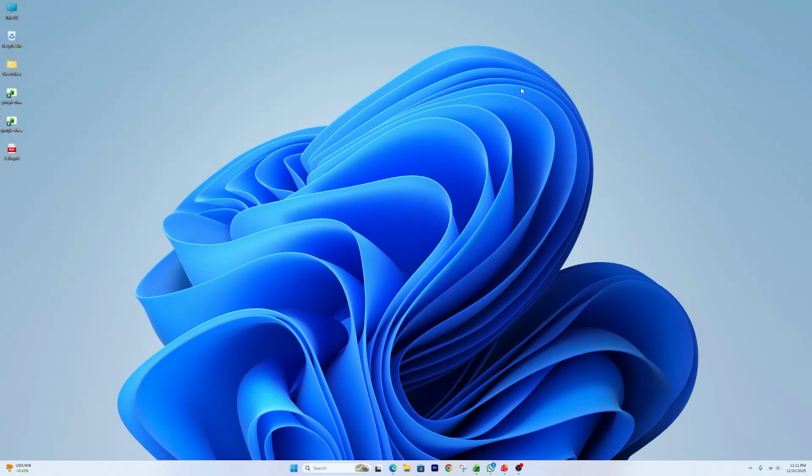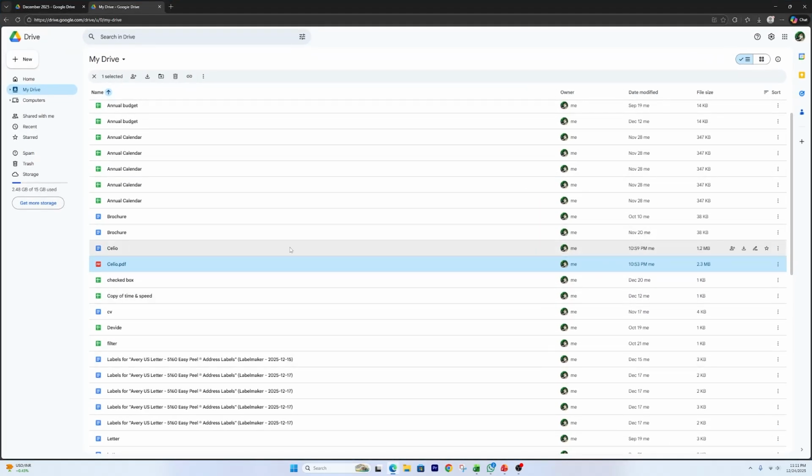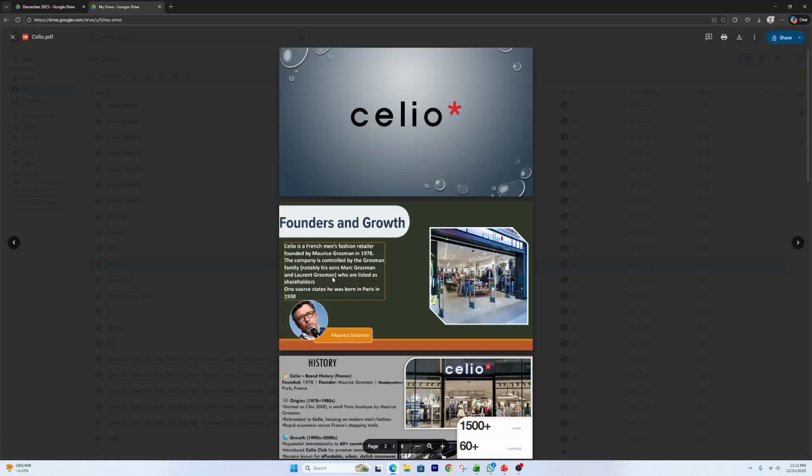In today's video, I'm going to show you how to download a Google Docs with multiple tabs as a PDF. First, go to Google Drive and select the Google Docs file you want to download. Then right-click the file, choose Open With and click on Preview. In the top right corner of the preview window, click the print icon.